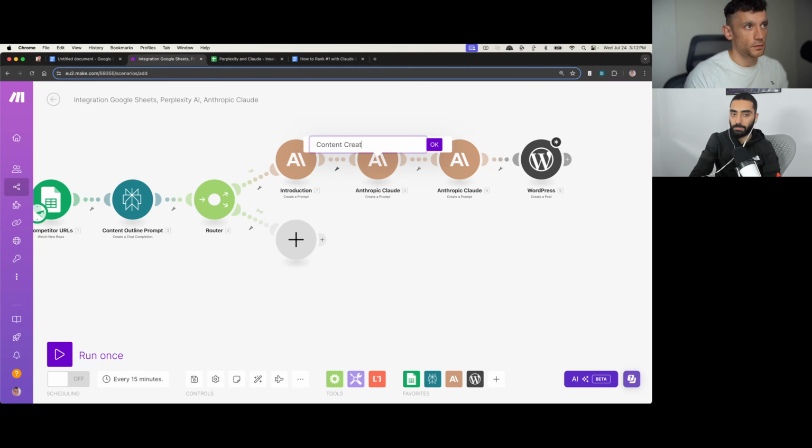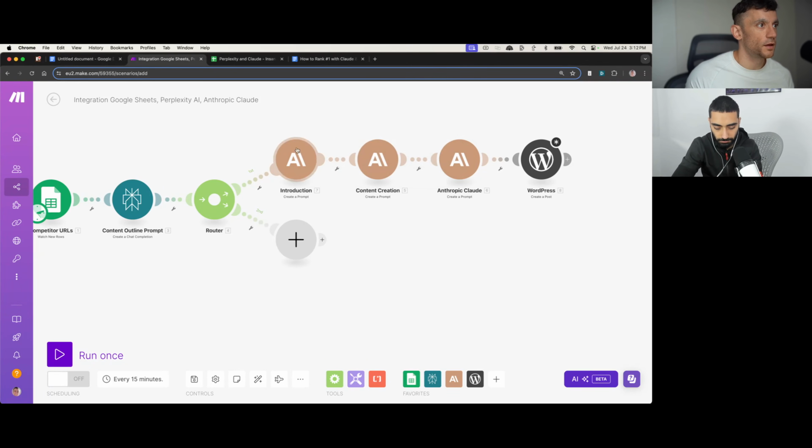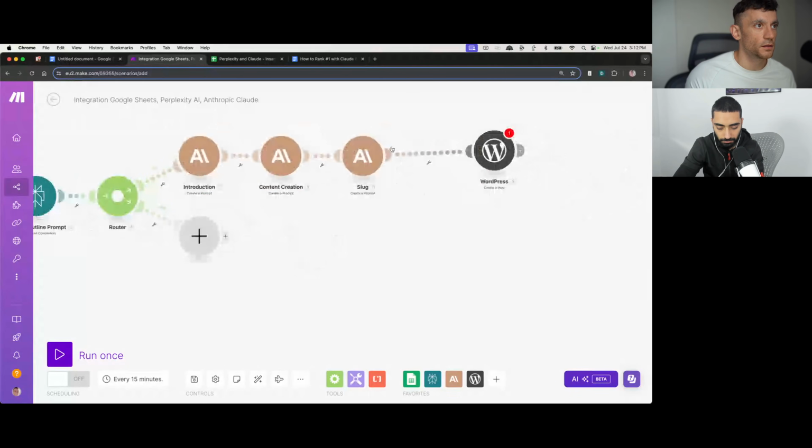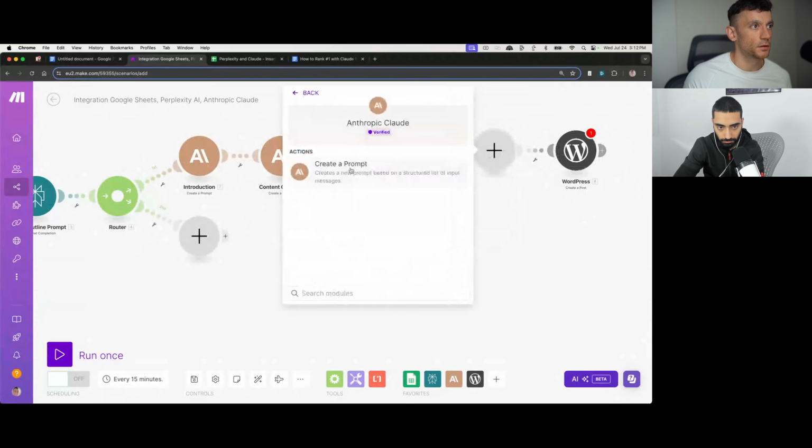So I'm going to put content creation in that section. So we've got introduction, content creation. Then from here, we're going to have the slug. I think it's always good to rename the modules just so you know which part each does. Keep it organized. And then the final method is, we'll probably want to add a title in there as well.